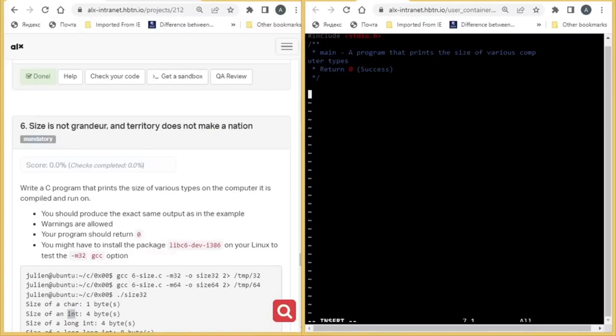Alright, so to do that, we are going to do, as usual, int main, and inside that bracket we should have what? Void. Okay, we should have void. Then we have curly braces. We have our curly braces.